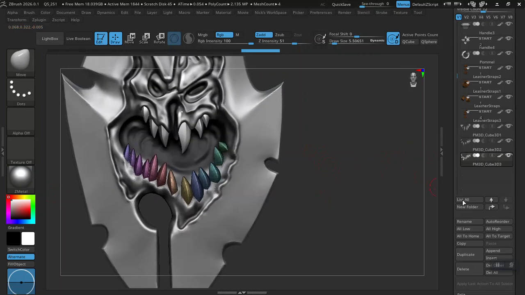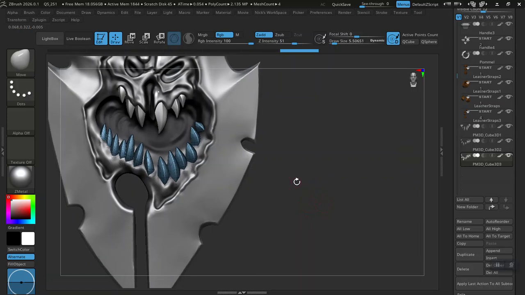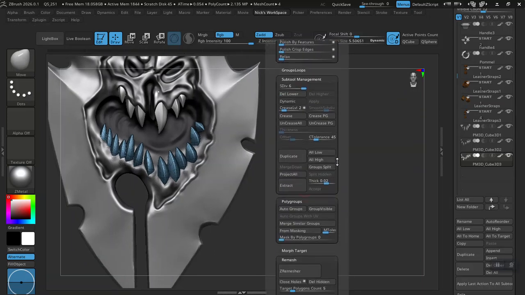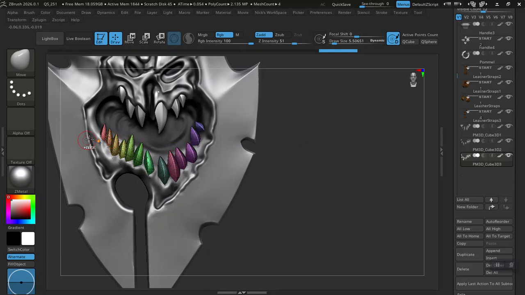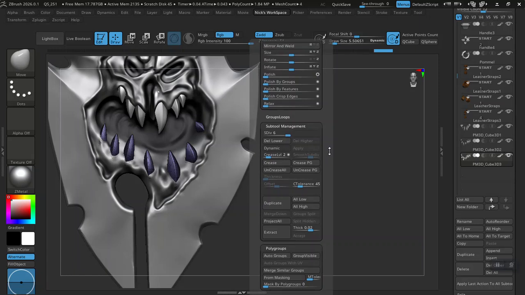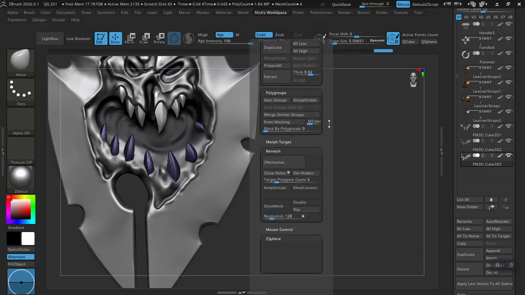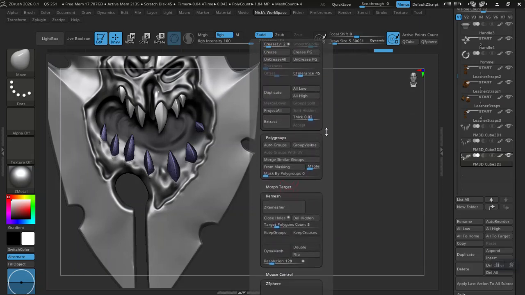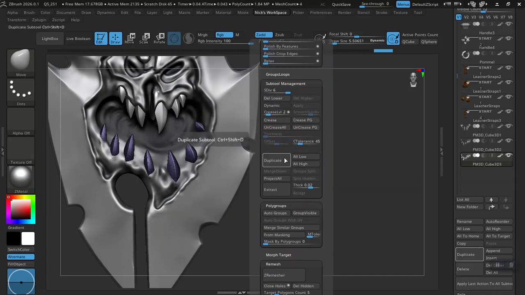So, with our teeth selected, we're going to do that same process. I'm just going to start over. Control W, polygroup, auto group, and then every other tooth. Control, Shift, left click like that. So now we can Control W for visible. And then we will split hidden, and that's in subtool management.